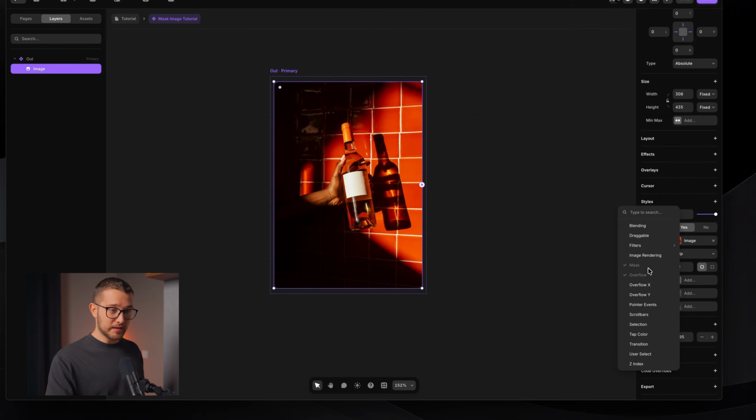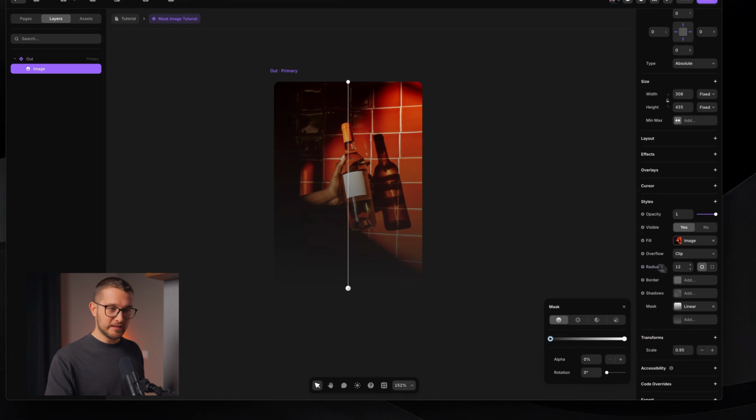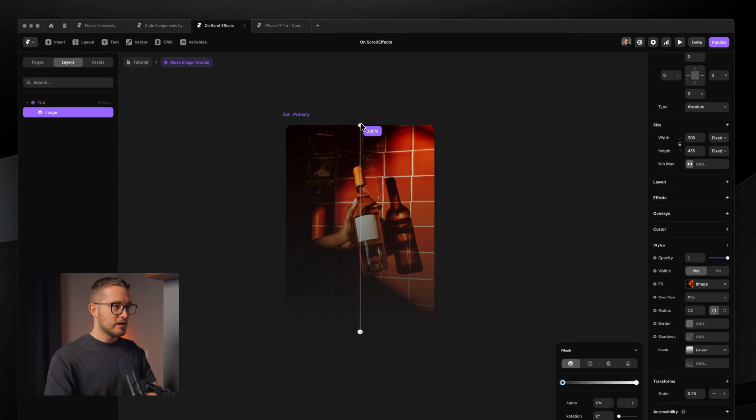So now the next step is actually selecting this image again, and on the right panel, going to styles and then adding mask, which is already added, which is a little bit weird, but if it's not added, you can just add it here. So now you can see that we have created a mask right here.